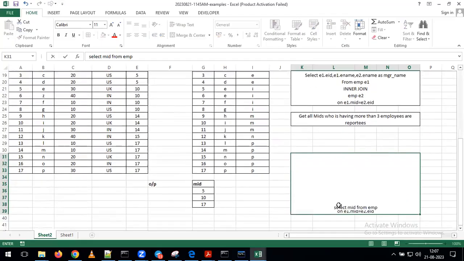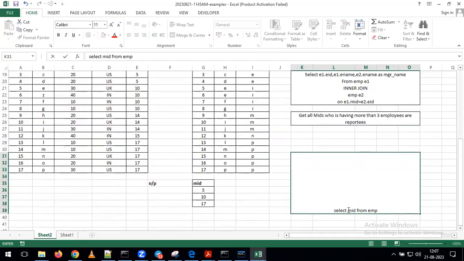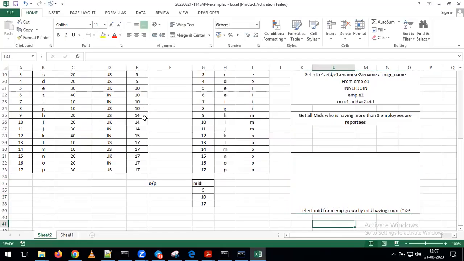What next? Group by MID, having count of star greater than 3, not 1, 3. Why are we giving 3? Because if the same record is repeating more than 3 times, then only I want such records in my output. So this is the query we can frame.